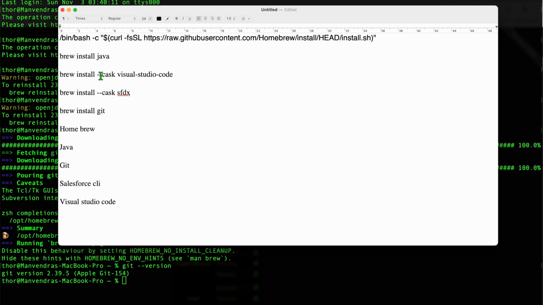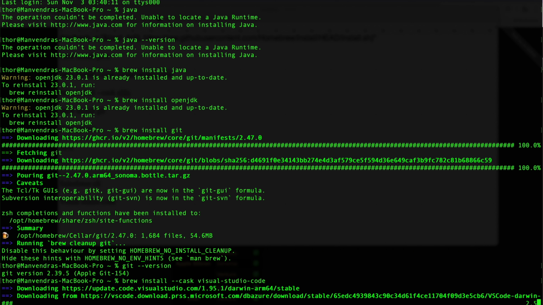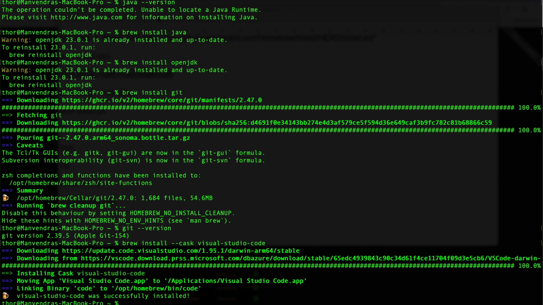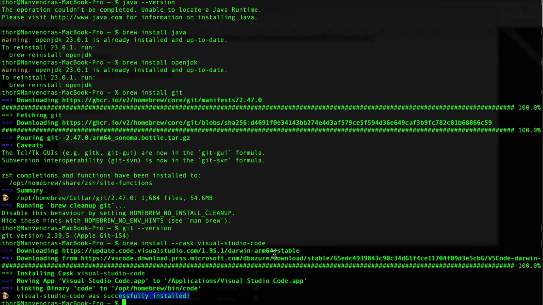Now let's go for Visual Studio Code, which is very important if you are a developer. Let's type this command and download the latest version of Visual Studio Code. You can see it says Visual Studio Code was successfully installed. You see this icon, Visual Studio Code has been installed.